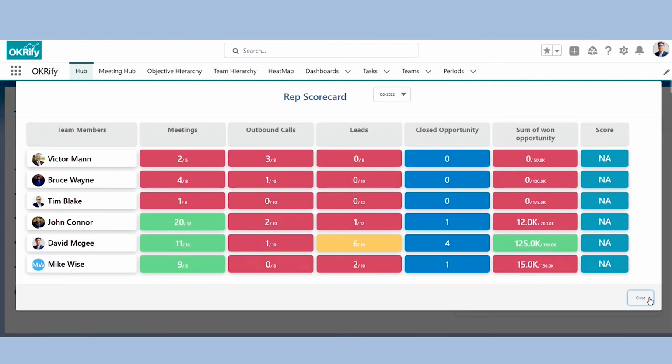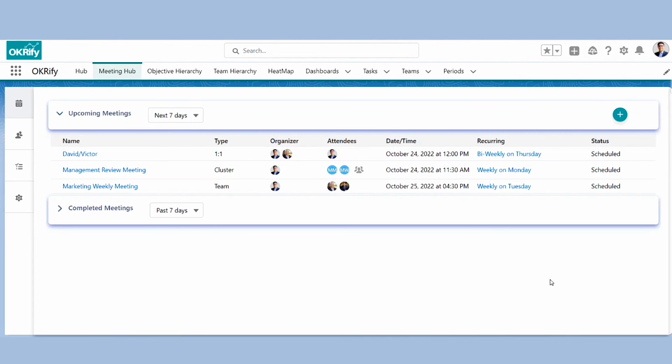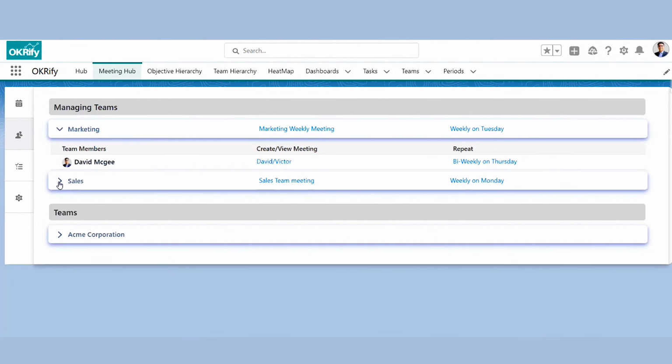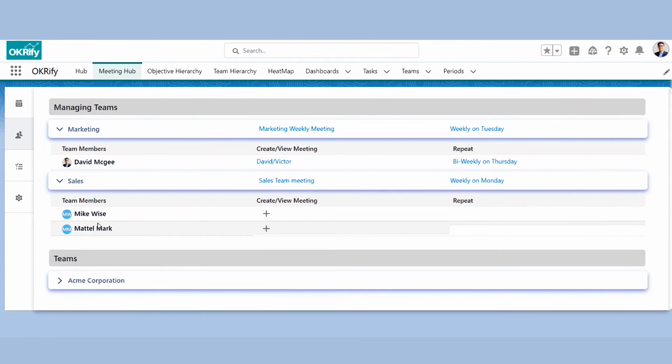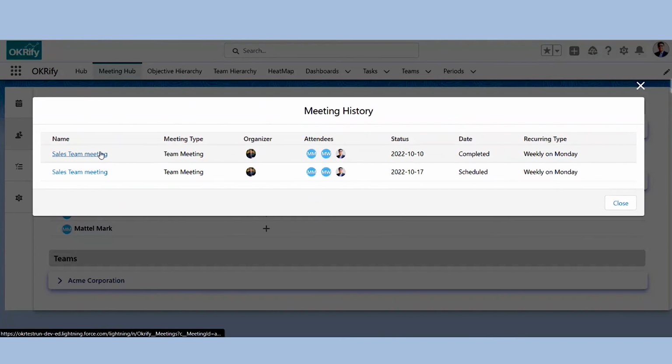in one simple way. In today's world of remote and hybrid work, it's more important than ever to run efficient and effective meetings. OKRify meeting feature provides the ability to do that right in Salesforce. So in OKRify, if you go to the meeting hub, you can set up new meetings. You can also see the upcoming and the completed meeting. You also have a team area where you can see the teams that you manage, and you can also see the team members. Here you can see the different meetings that's already set up, and even you can open the history and look at what happened in the previous meetings.